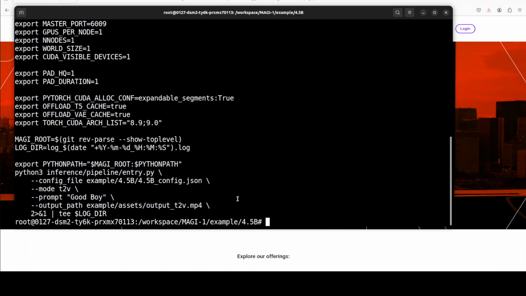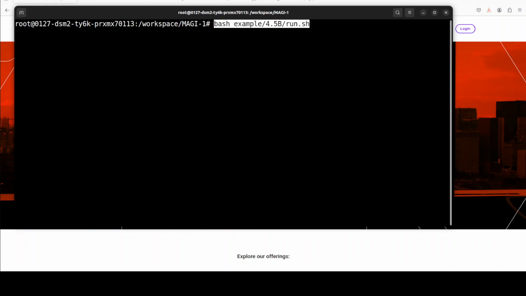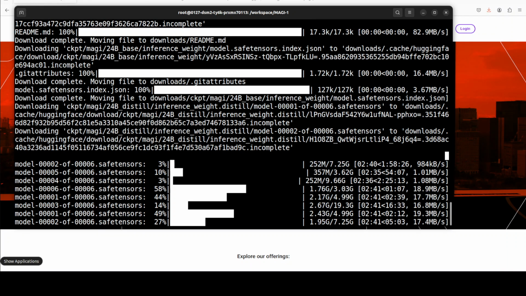So let me go back to my MAGI-1 root and then run this. And from the root of the repo, I'm just running this bash script with the run.sh file. And the first time when you run this, it is going to download all of these models, and you just have to wait for it. So it downloads 3 models: the actual MAGI-1 model, the variational autoencoder model, and also the text encoder. I believe it is using T5.